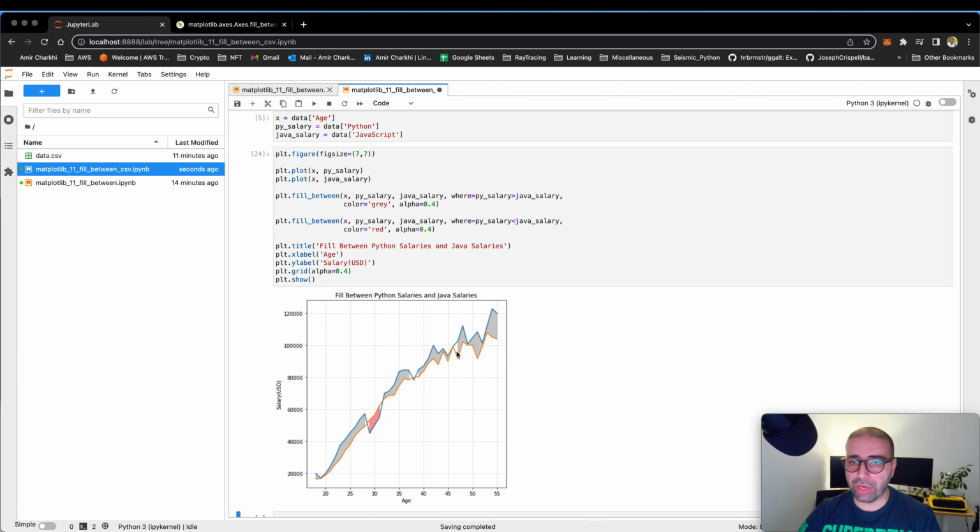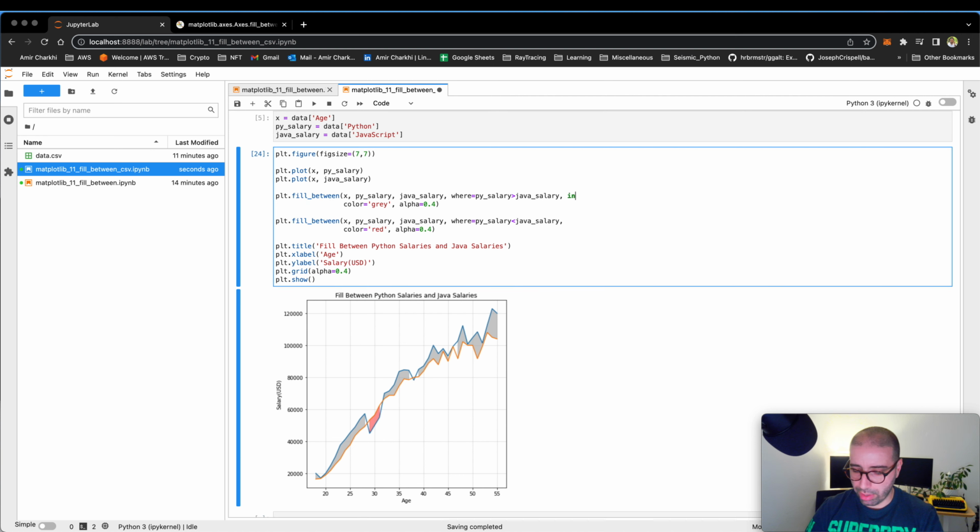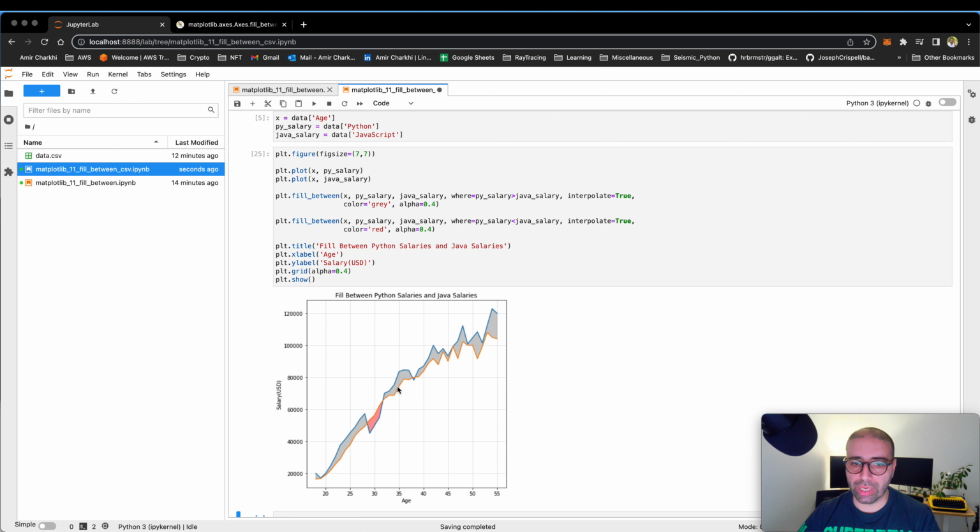So these white areas can be filled in if we use the interpolate argument and set it to true for this one and copy the same, add it to the second one. And now you can see that it has nicely interpolated all those white areas and I can't really see them anymore. So fill between function is very useful to help your audience to visualize what you're talking about instead of showing graphs and trying to explain the fill between using your words. You can use the visuals, and I highly encourage you to do that.